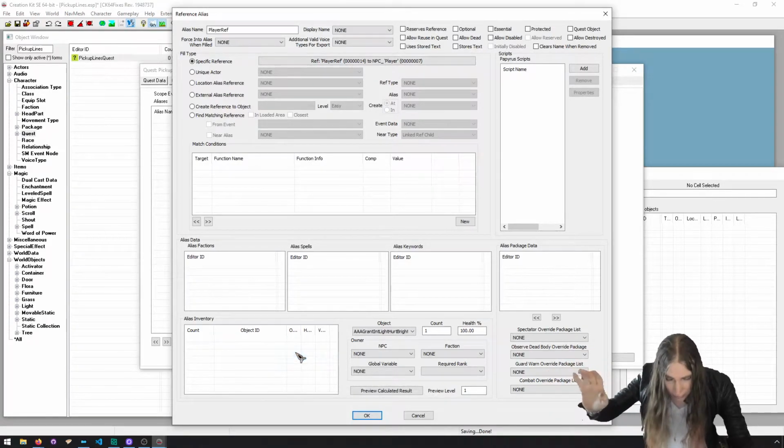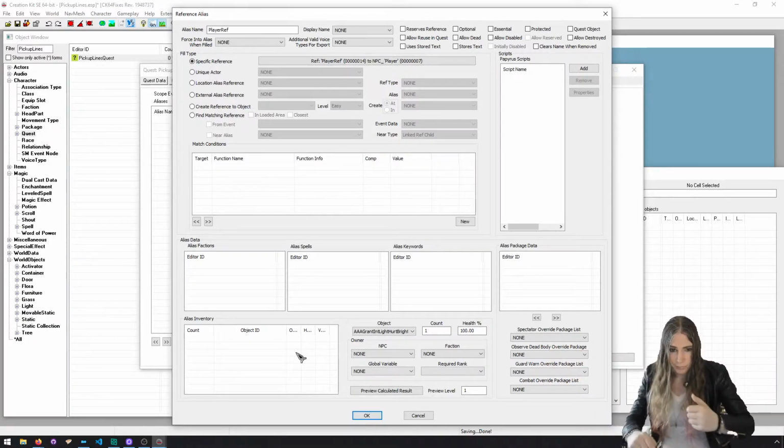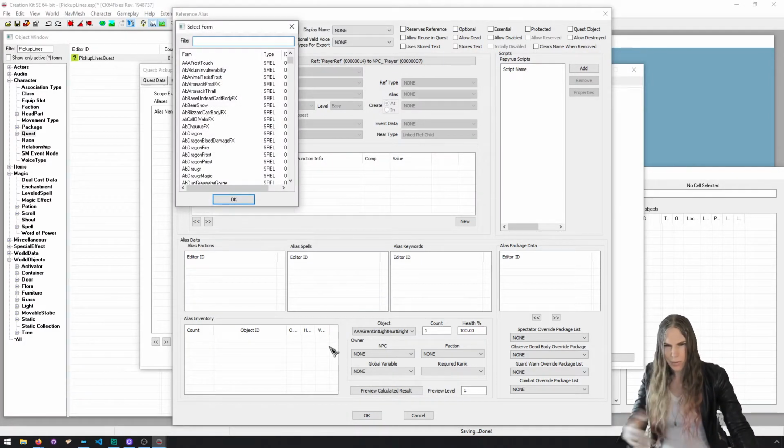Whatever. Somebody in the comments tell me what I'm doing wrong. But we're not using that anyway. Go to alias spells. Right click. Add. I don't know why inventory doesn't have an add. What's up with that?